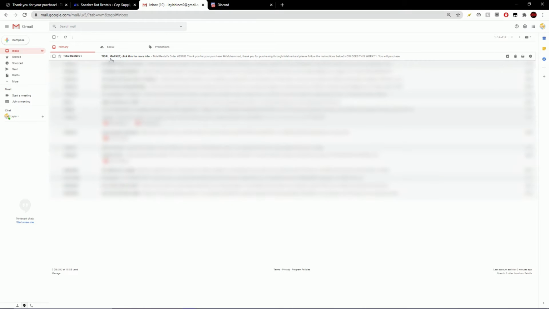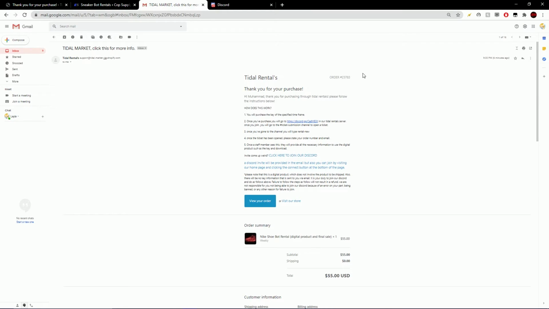As you guys can see, you will receive an email that looks like this, titled Rentals. Click this for more info. I'm going to hit it, and this is what it's going to look like. Your order number is going to be on the right here. I've gone ahead and blurred it out. Obviously my name is there, and we have some instructions, so let's go ahead and read it out.